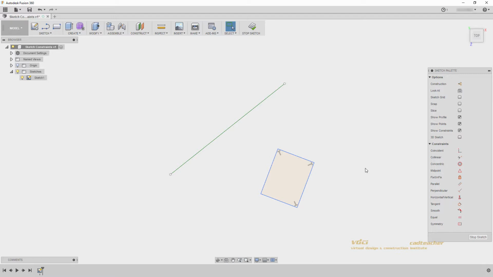Next is the parallel constraint. This places a parallel condition between two lines. I will select this edge and then this edge. This constraint is different from the collinear constraint because my lines do not have to be touching.